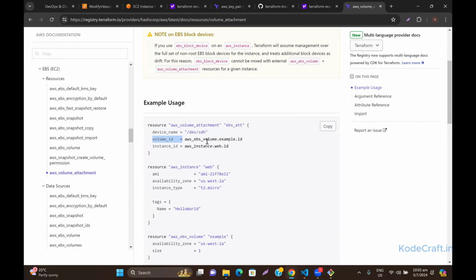Again, the volume ID will be the one which we created, with dot and then instance ID. Okay, and with what device name? So that, right, this particular volume will get attached to the instance we created. If you want to verify, you can verify later.